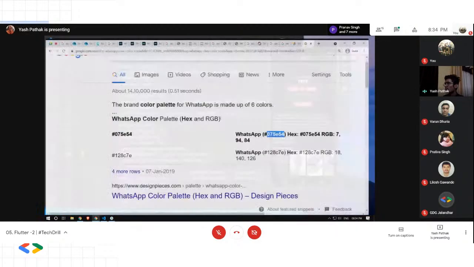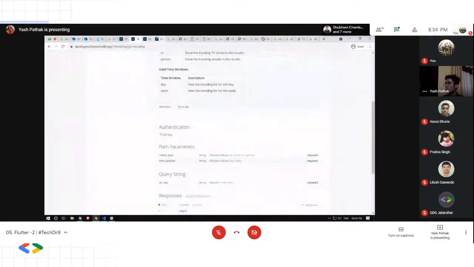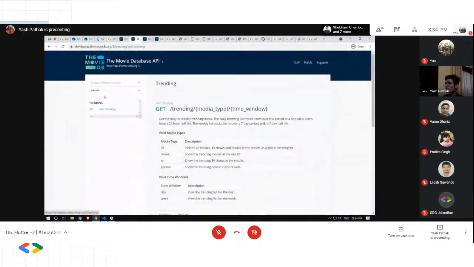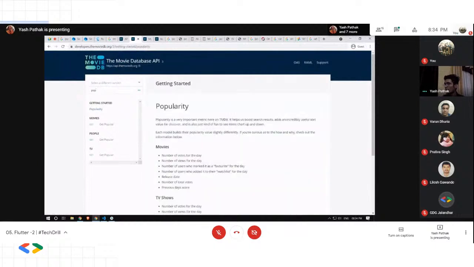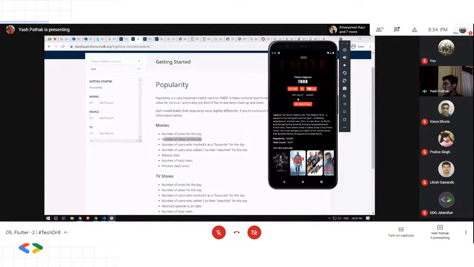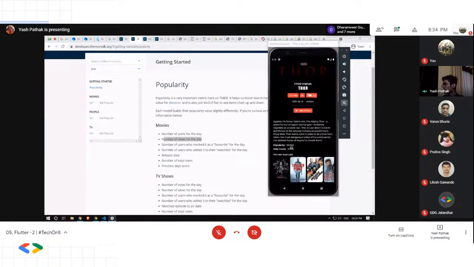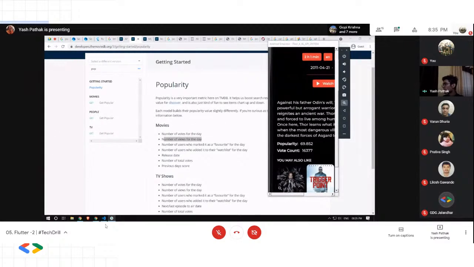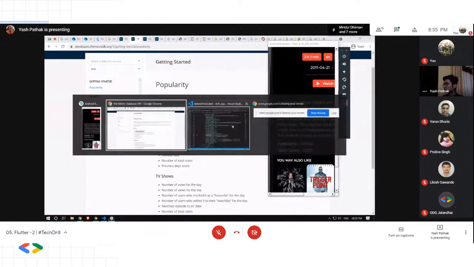So if you go to the TMDB API documentation, you will actually be able to find popularity. Okay, so popularity is technically the number of votes for the day, number of views for the day. So this is technically the popularity here. You can see 69.852. I think it's not point, it's comma, I guess. Also vote count. So this is the vote count for this particular movie.